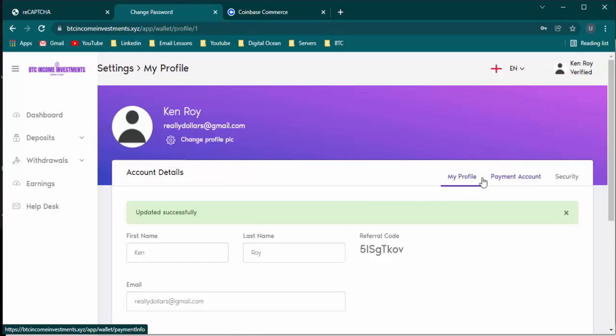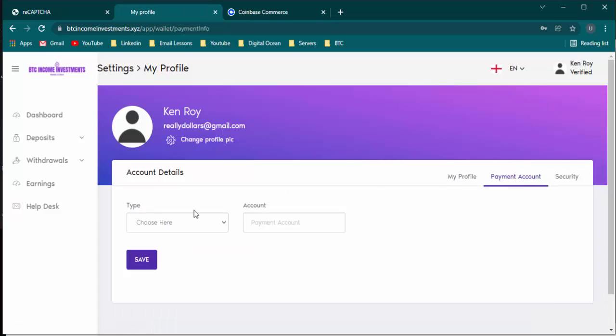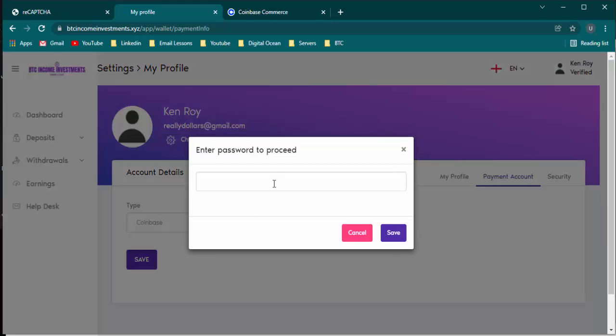And then we have saved. Now this our profile, we've updated our profile, and let's go to payment account. So we have to choose Coinbase, and then the person will have to put his or her wallet ID, so that when he's due for payment, his wallet can receive payment. So I think I will just have to enter any figure here for just the purpose of this video. So we just click save.